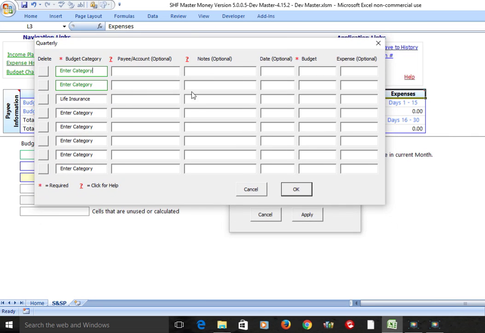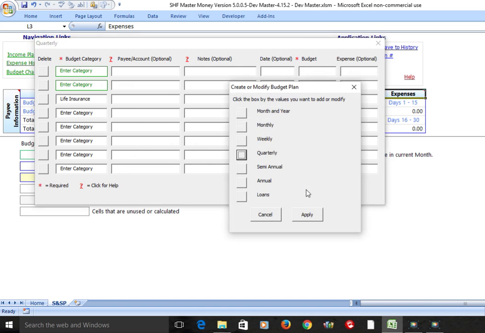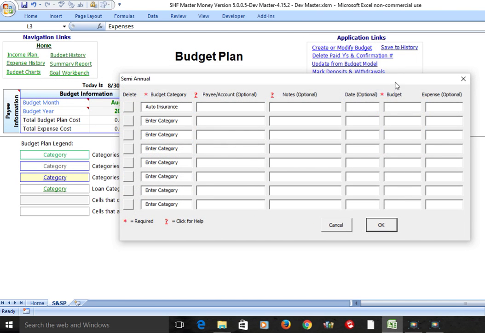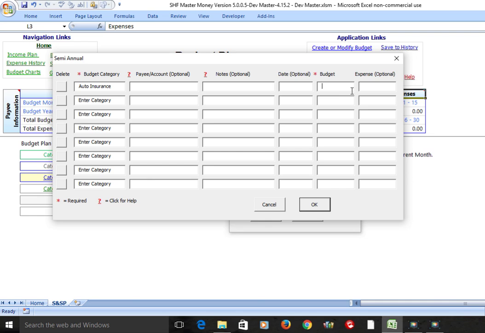They have one bill on here, life insurance. It costs them $200 a quarter. And in this tool, you put the first due date of the year in, and then on the worksheet you can see the other three due dates. Semi-annual, similarly, they have auto insurance due. It's $500 every 6 months. You put the first due date here, and it'll generate the other due date.